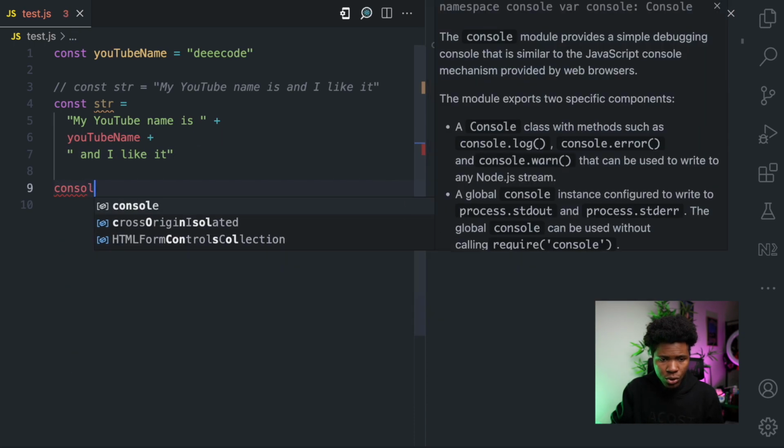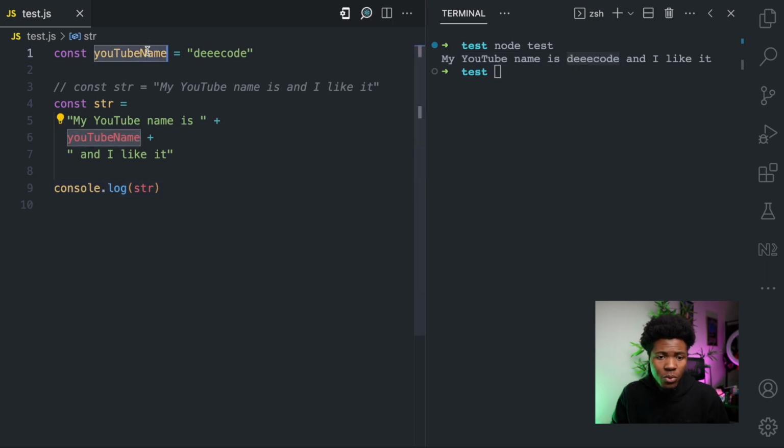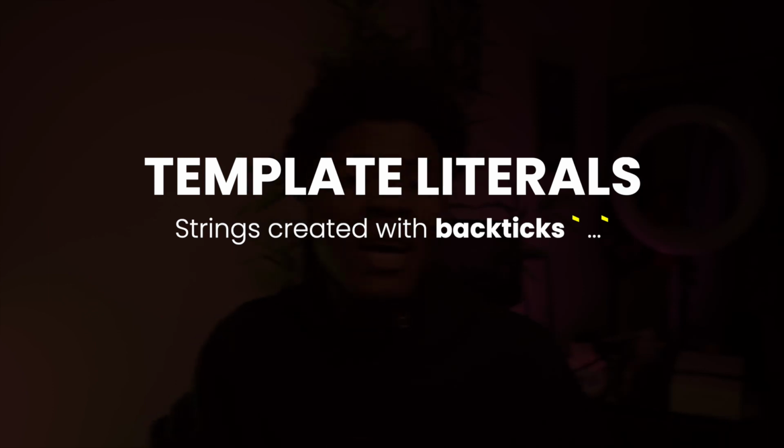Now if I try to console log this string and I run this file here, you see we have my YouTube name is, then we concatenated it with the value of the YouTube name variable, which is Deeecode. So here we have Deeecode, and then we have the other part of the string, which is and I like it. So we can use string concatenation to achieve what we want, but we can actually improve this by using string interpolation. Now how do you create string interpolations with JavaScript? You do that using template literals, and template literals are strings which are created with backticks. Now template literals have other functions, but in this video we're just going to look at how to use template literals to create string interpolations.